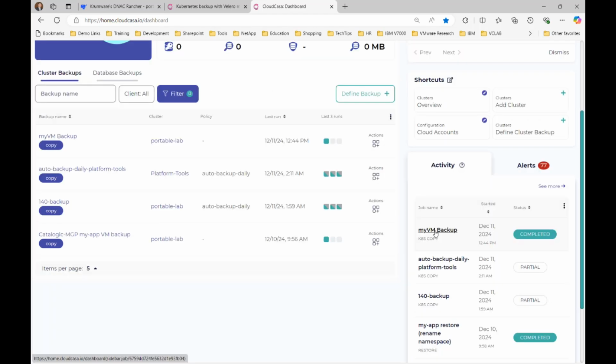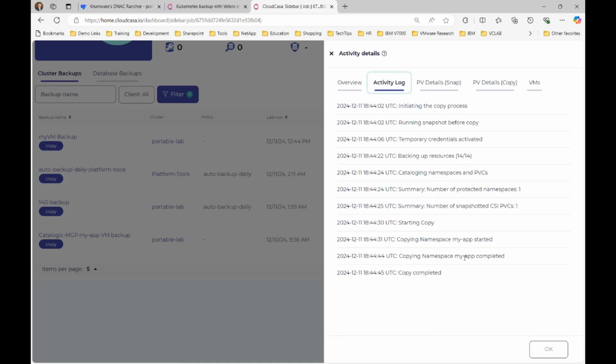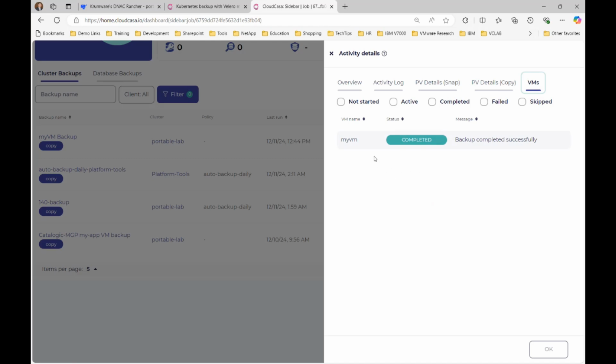Once the backup completes, I can go ahead and drill down into that backup job and take a look at the activity of what was performed during the backup and how it copied that VM over to my backup storage location, along with the VMs that were protected within that namespace.